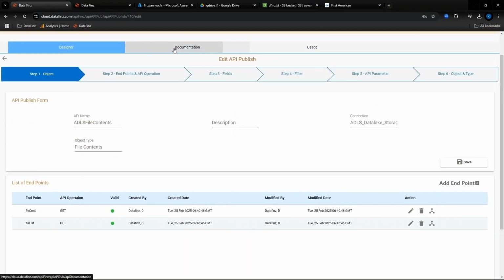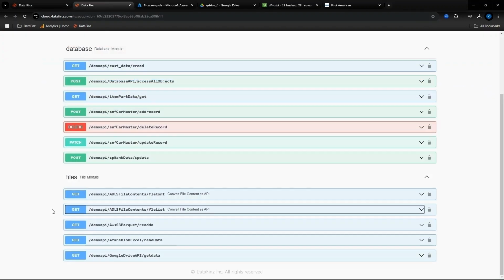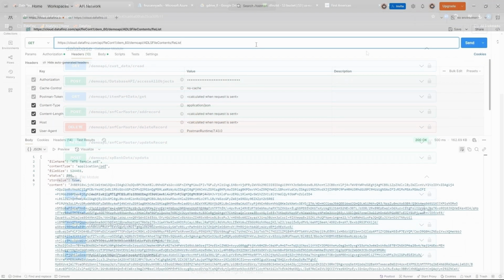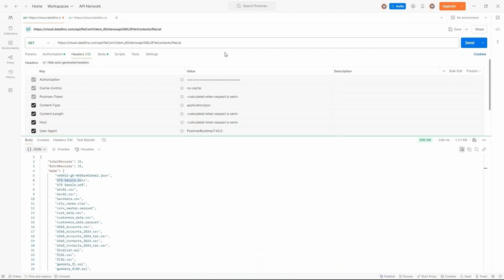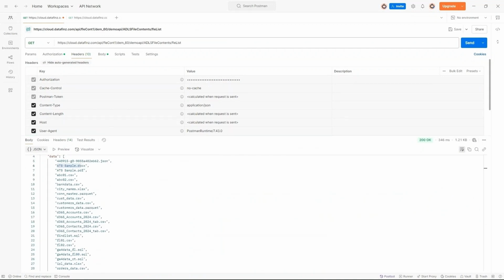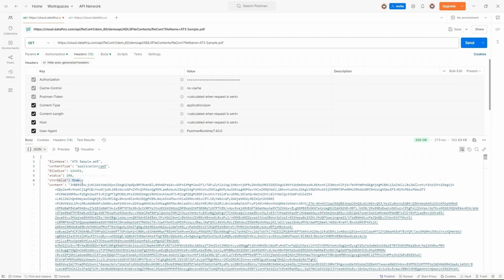After the setup, the endpoint is added to API documentation and authentication is enabled for secure access. Finally, the API is tested in Postman, where a request is executed to retrieve the list of files from the cloud storage. To retrieve the file's contents from a PDF file, the user can simply do so by executing another request mentioning the particular file name in Postman.